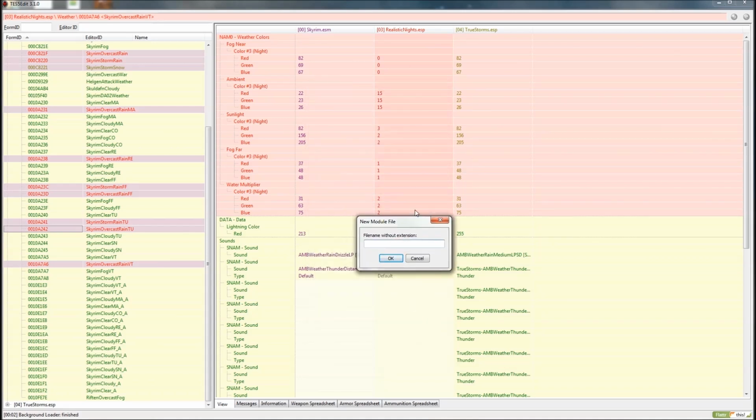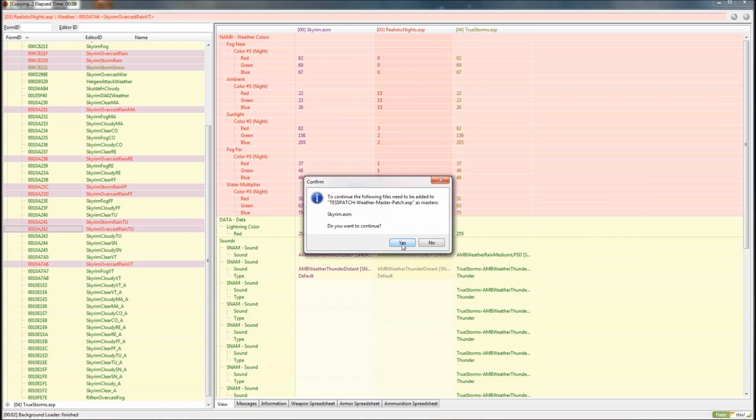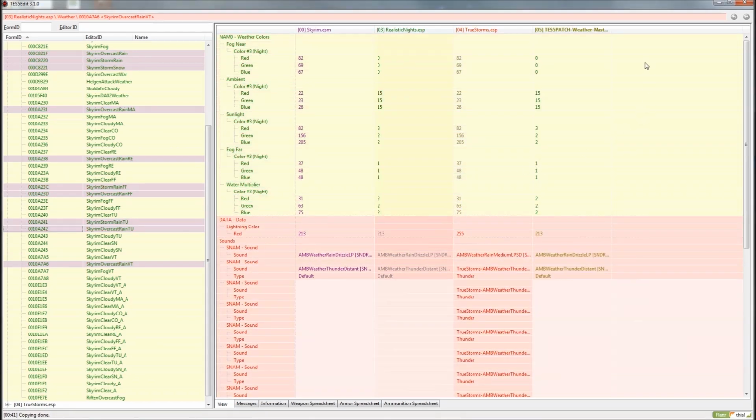Let's go ahead and call this... I like my naming convention for patches that I make custom. I like to start off with TES5 patch. That's just my own personal thing, so at a glance I can easily identify what they are. Let's say dash weather master patch. Now this is always going to be your master plugin, that in the future, and maybe I'll cover that as well, you want to add some additional changes to it. This is always going to be the plugin, so this is going to be your end-all be-all. Let's go ahead and click OK. It's going to ask us to add the masters. We'll hit yes.